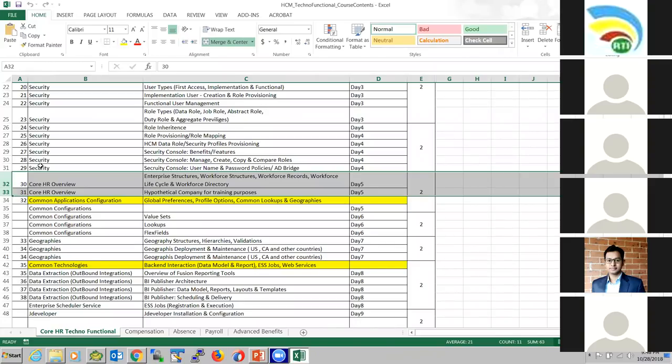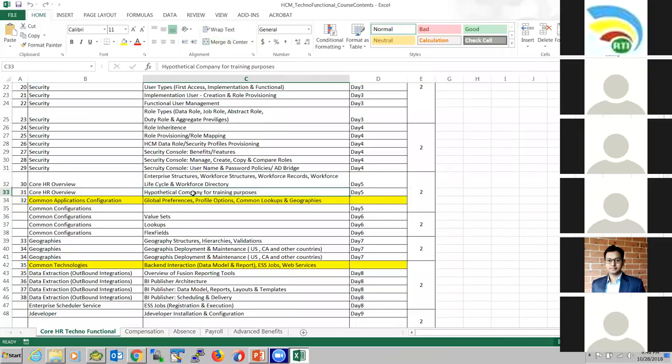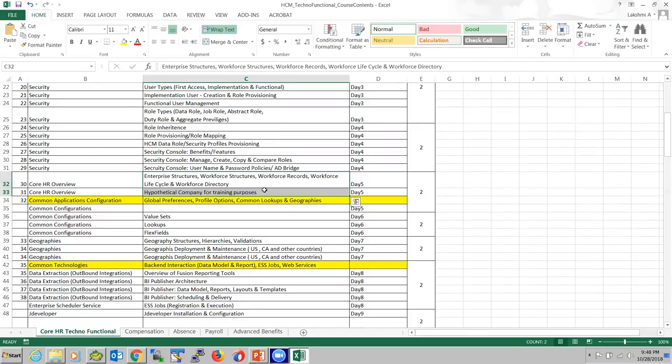I'm just walking through the course contents, what I'm going to teach in the span of the 40-45 days which are coming up. So after security, we'll talk about core HR structure. While talking about core HR structure, I'm going to create a virtual, hypothetical company, and we are going to implement that company structure within our Fusion applications or our course classes. Maybe I'll take some hypothetical company like a Reliance example.